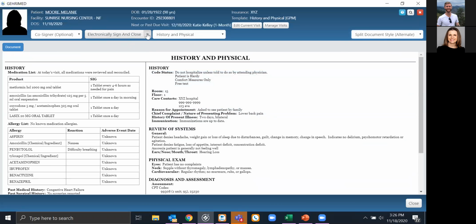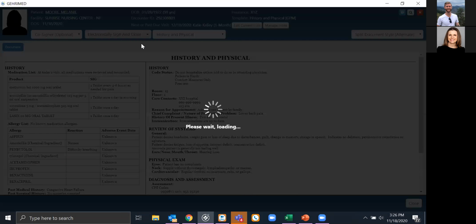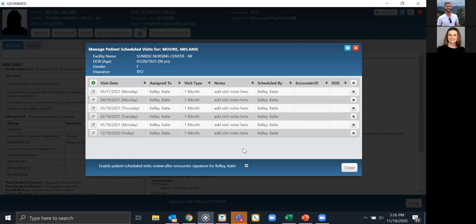I can sign and close or I can sign and view. If I sign and view, there's my reminder about scheduled visits because I have this turned on. So if you try this and you find that it's not helpful to you, you can always click this little button and turn it off. But as long as this box is checked, this will pop up every time you're signing an encounter for a patient.